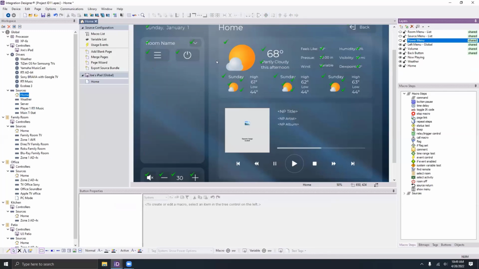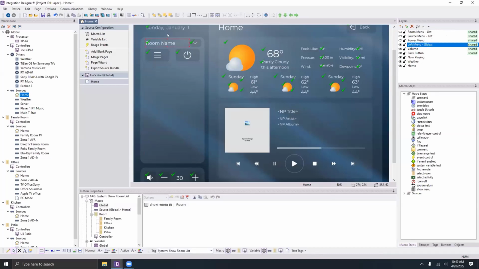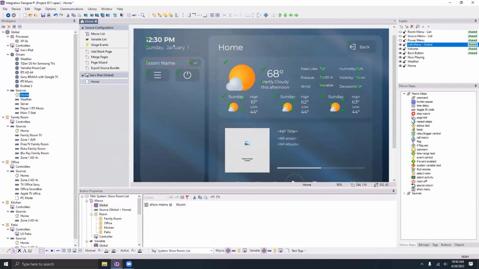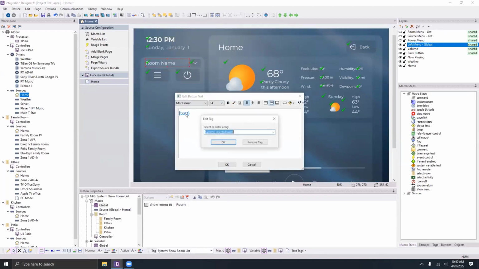You have a tag called System Selected Room, and that's going to be, well, it'll be here in the room name, but we've also programmed a command there that you could actually use to select the room if you want.